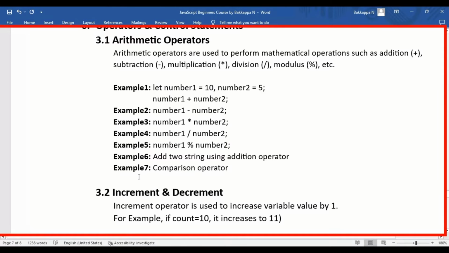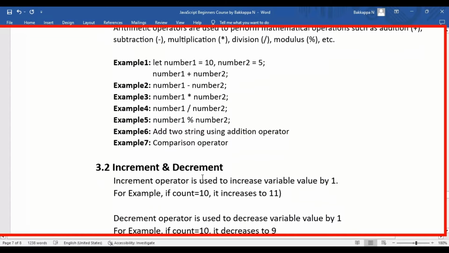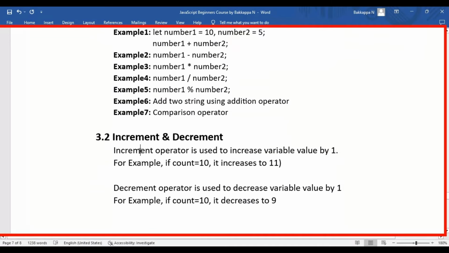So let's understand about the increment operator and decrement operator in JavaScript. Let's understand the increment operator first. The increment operator is used to increase the variable value by 1. For example, let's consider we have a variable count and it contains the value 10. If I use the increment operator for this count variable, the count value will be increased by 1. If I use it a second time, the count value will become 12.